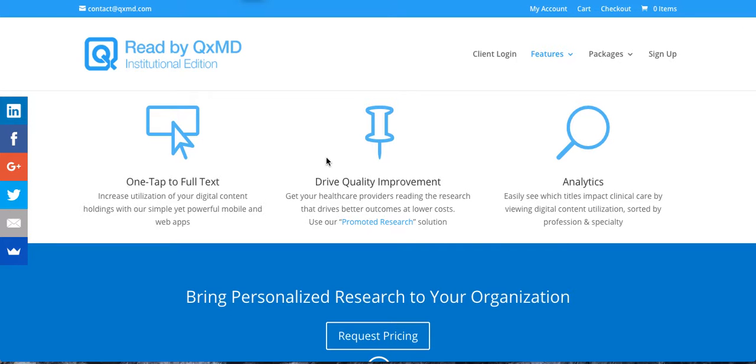The third and most important aspect of where we provide extra value to your institution is through our promoted research solution and driving quality improvement. As we know, quality in healthcare isn't just a buzzword, it's a call to action. And what you have probably read in the news recently is that preventable medical error is a leading cause of death in the United States.